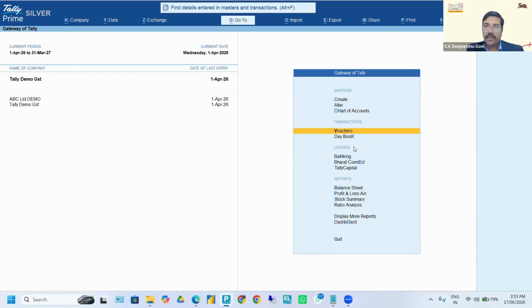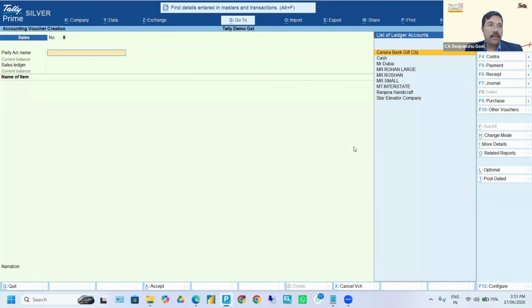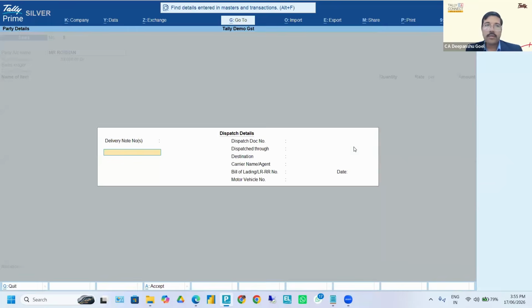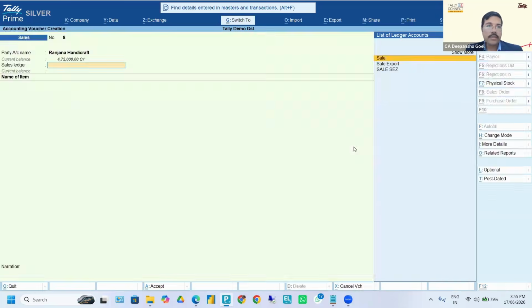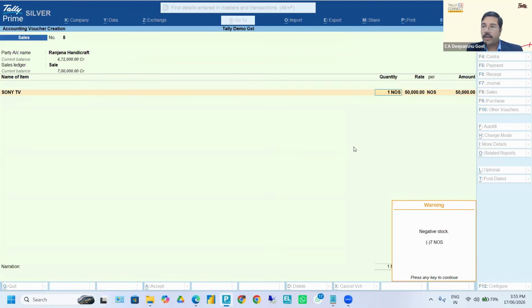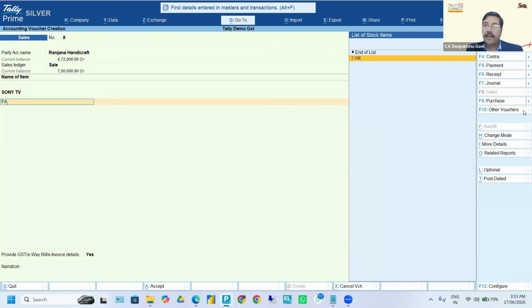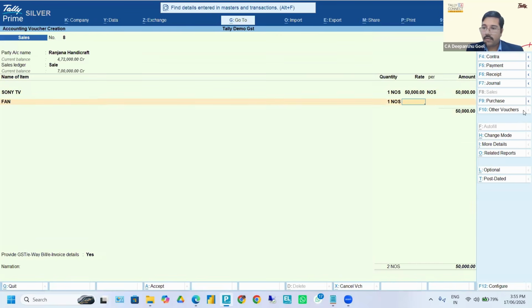Now pass the entry for that. We put directly sale to Mr. Roshan. It is an unregistered party. Take this as a GST registered party. Normal sale. Sony TV, one quantity. And the second is a fan, suppose 2,500.